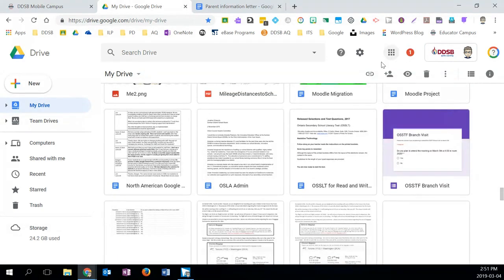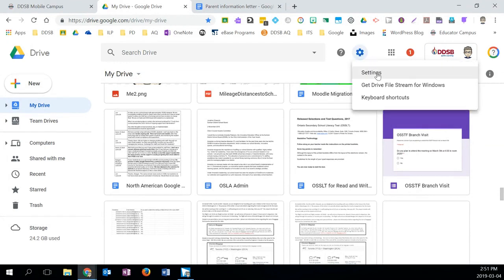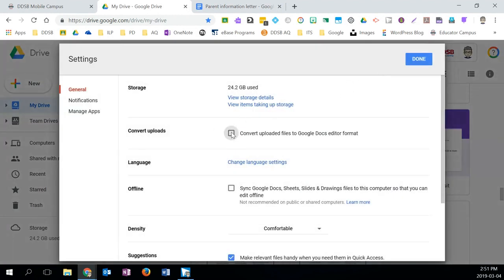So a way to prevent that, if that's something you want to do, under the cog here of your Google Drive, I can click on Settings, and under Settings, I can select Convert Uploads. If I convert uploaded files to Google Docs editor format, I can take all those Word documents, those Microsoft Office documents, and immediately convert them into Google's format. Right, so that's something I can do in here.